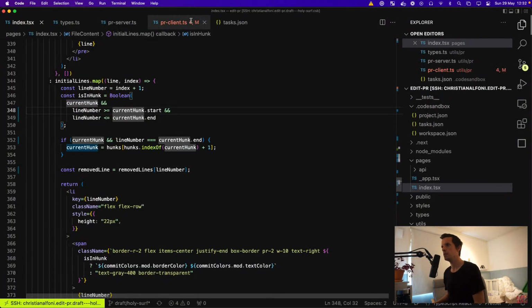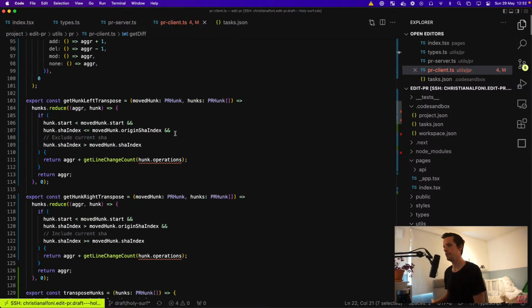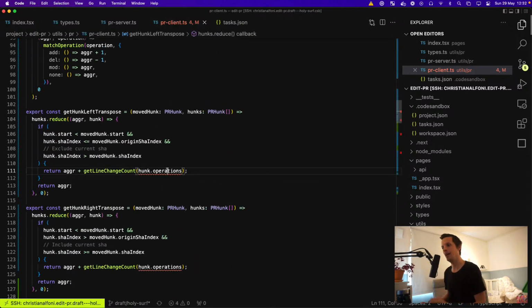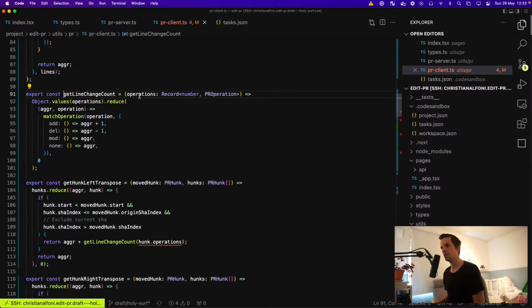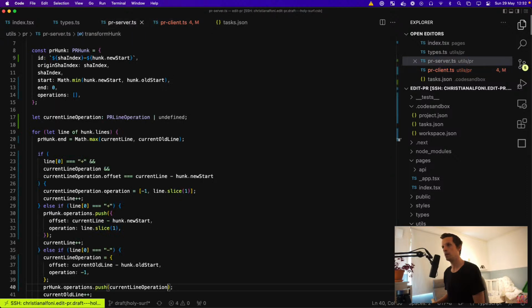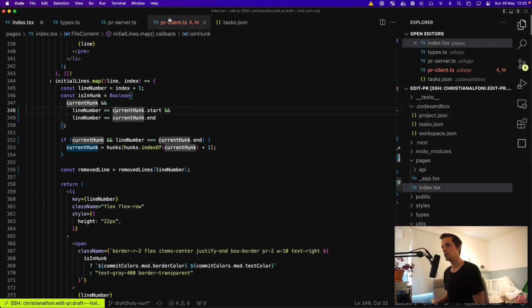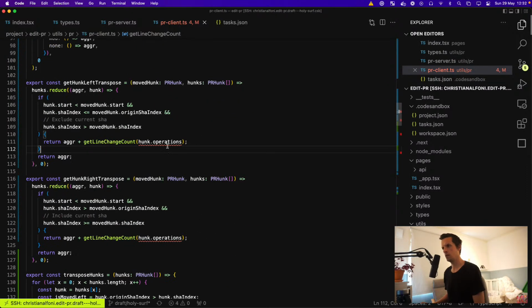Yeah, anyways, let's look at the code. Oh, sorry, I haven't actually fixed this. It's not that weird. Get line, change code. So these are actual operations. So this is not operations. This is actually, oh, do I actually call it get line hunk dot?